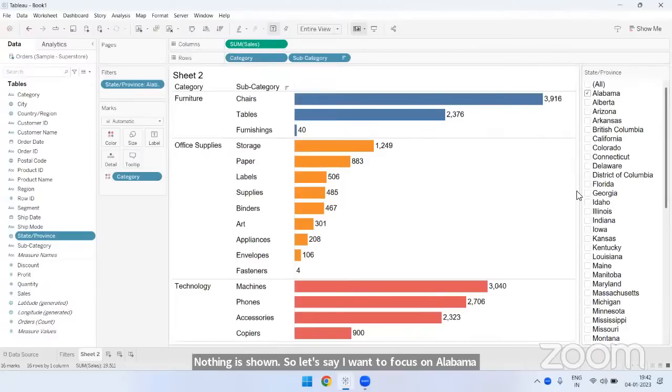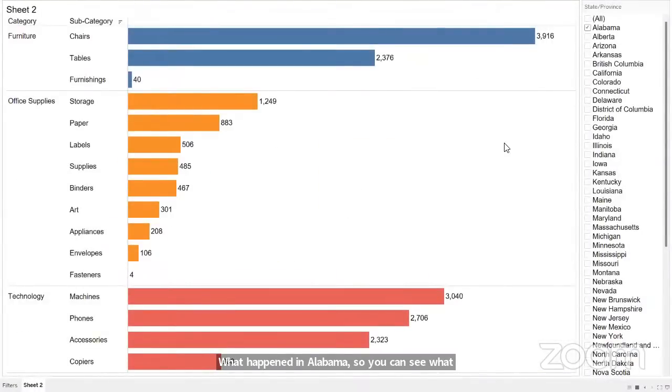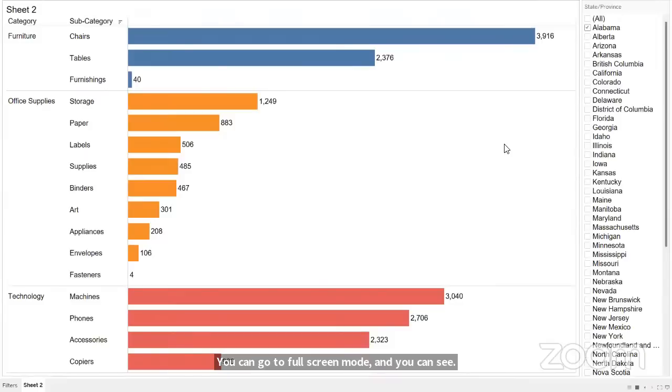So you can see what happened in Alabama, right? You can go to full screen mode and you can see. In Alabama, chairs is having the highest sales. And then the second highest is, I think, machines. The third highest is, I think, yeah, this one, phones and so on.